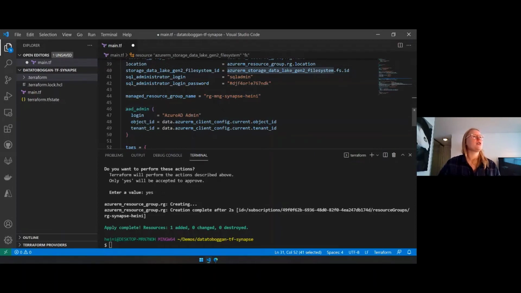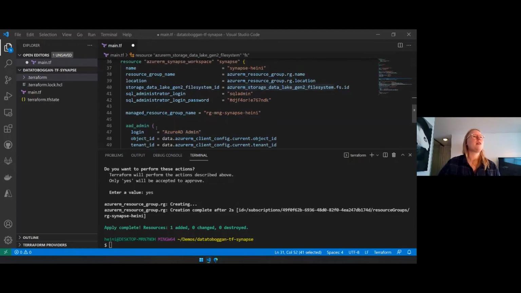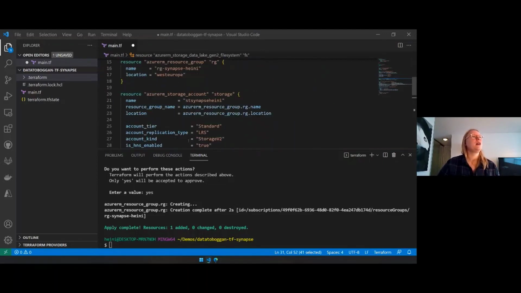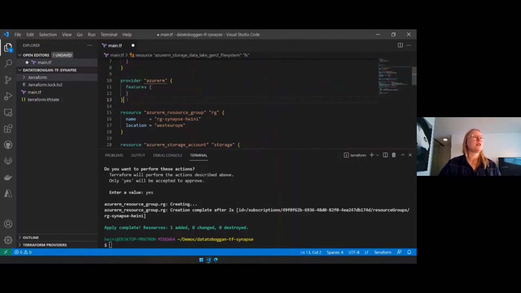And then I also want to give the Azure AD admin. And for this one, we need this data block that we're going to reference. So here we start to see the flexibility of Terraform, because we can actually use these different data sources and providers that we have available there. So I have the reference there already, but I'm actually missing the data source. And I'll pop it up here at the top.